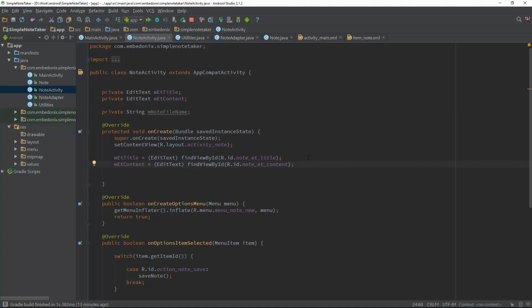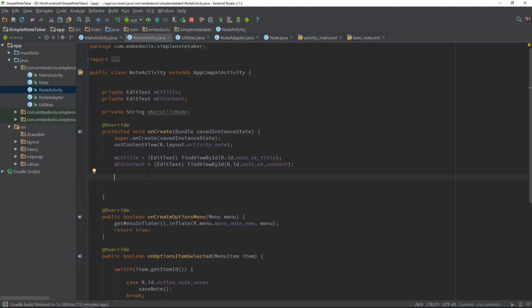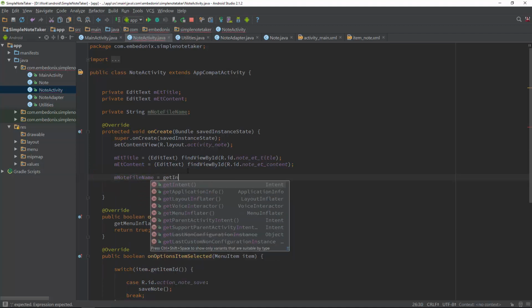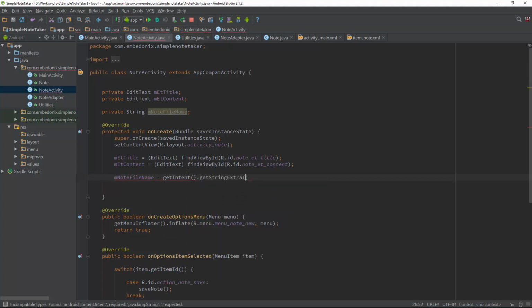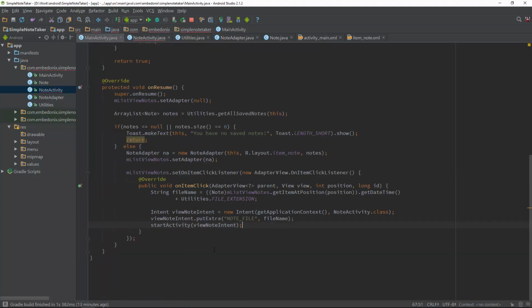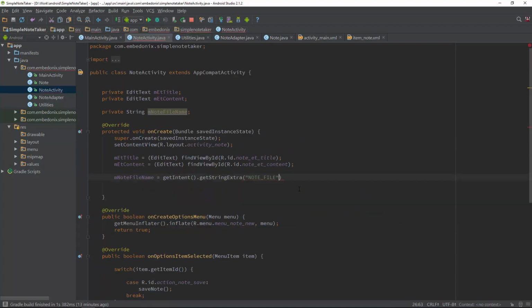And in the onCreate, we can check if we have got anything in the bundle that created this activity. Okay, so we can say mNodeFileName equals getIntent, getStringExtra, and we have to pass it the key that we named here, node file. So now we know that we got a file to be loaded and displayed in the node activity.